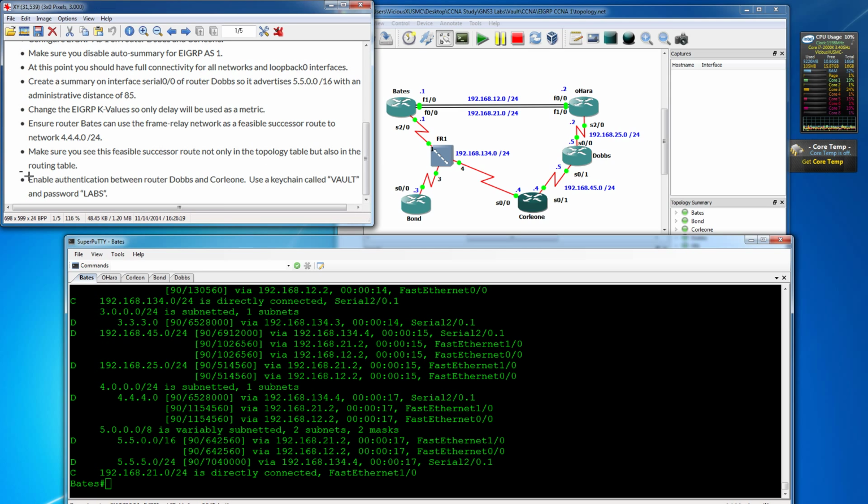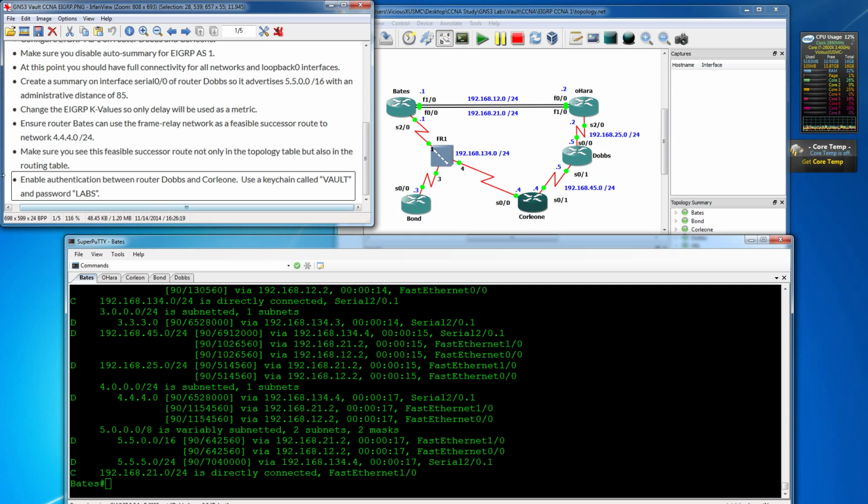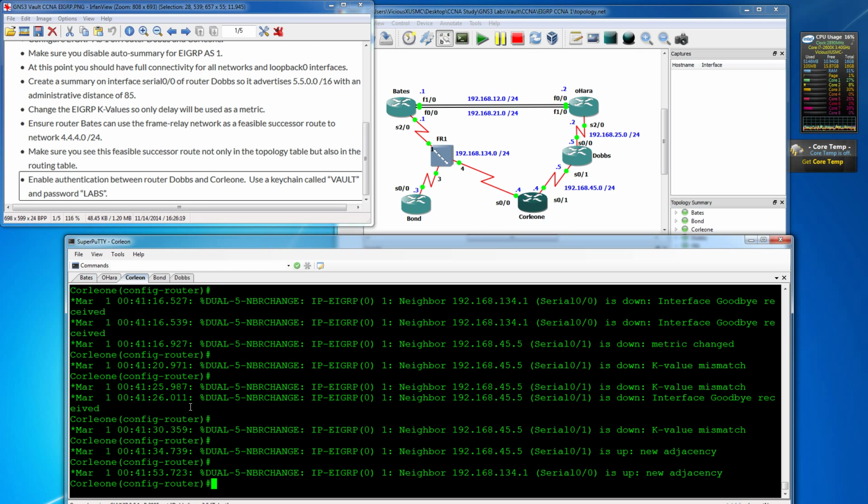And the last thing it wants us to do for this lab is going to be authentication between Dobbs and Corleone. Right here, these two routers. We're going to do keychain MD5 authentication. So let's go ahead and start with the bottom router.